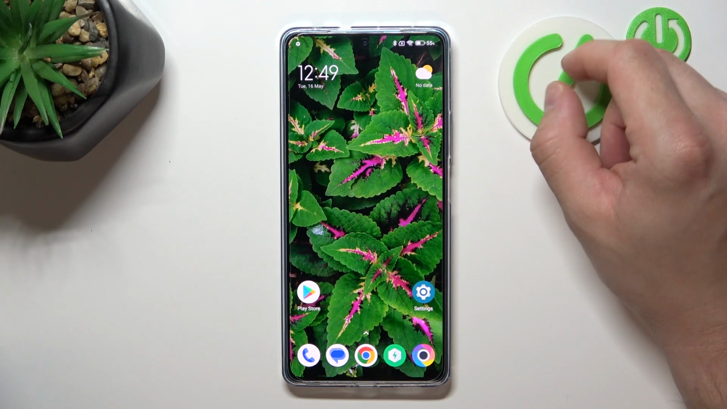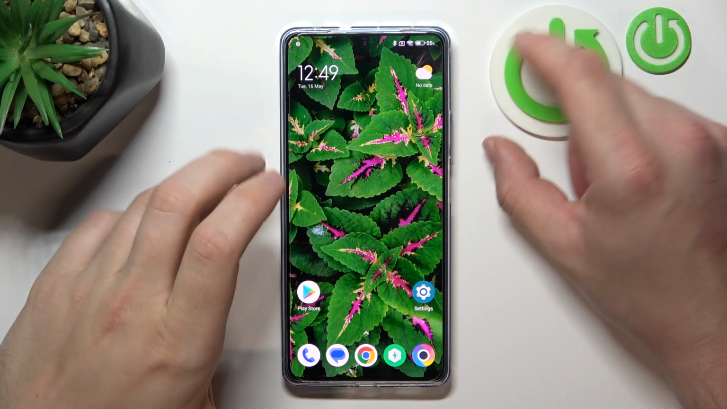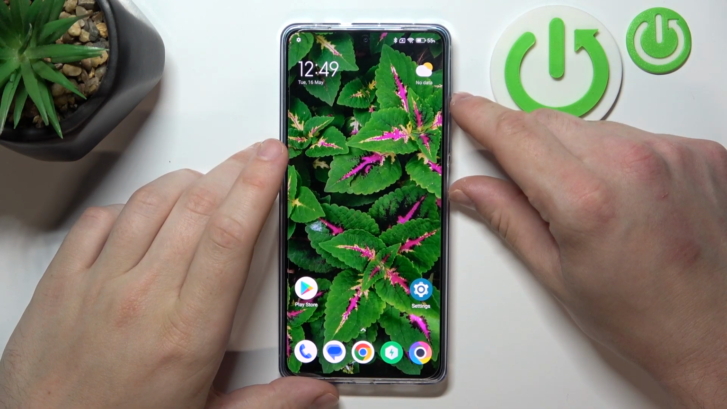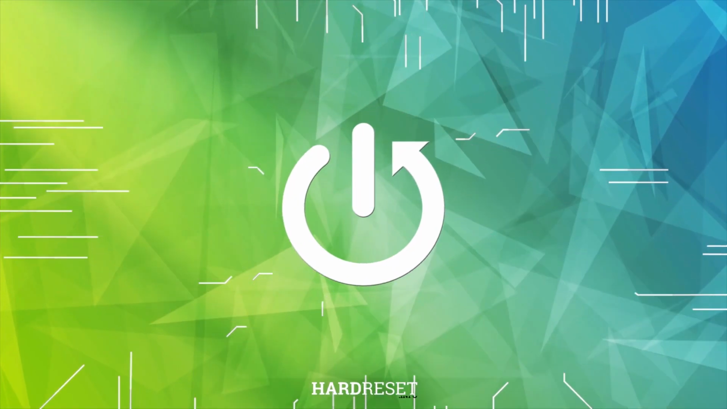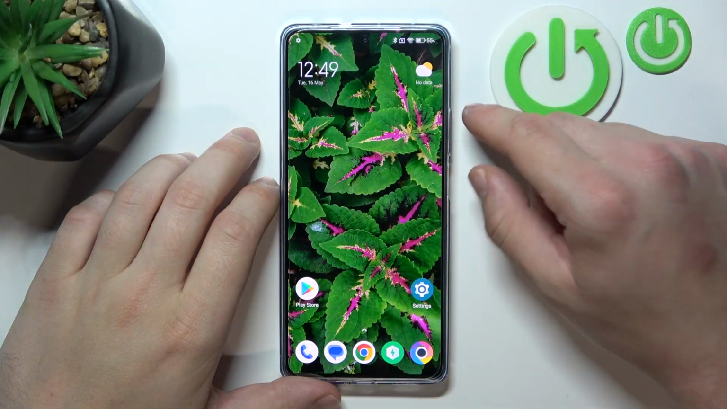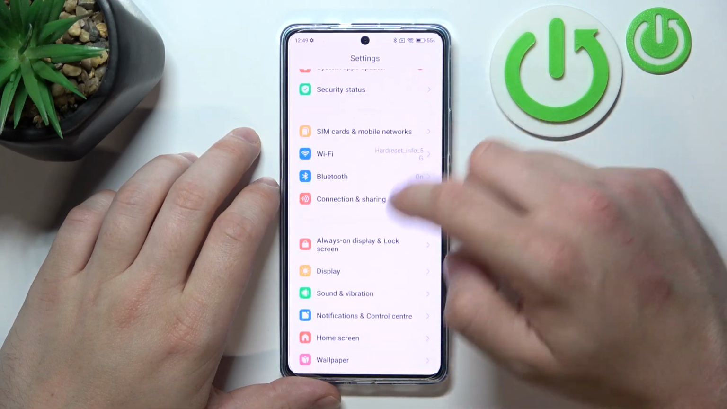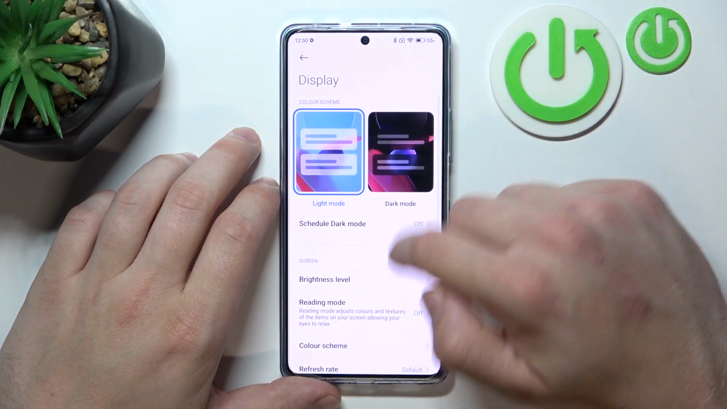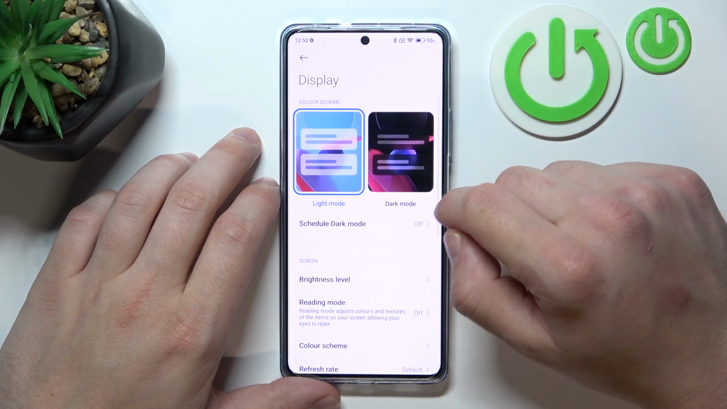Hello, in front of me I've got POCO F5. In this video I'll show you how to find and manage display settings. In the beginning, let's go to settings and enter display. Right here we've got all settings for our display.